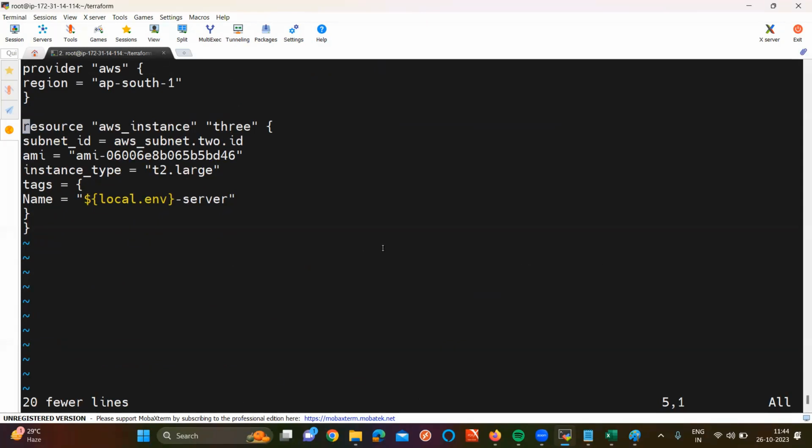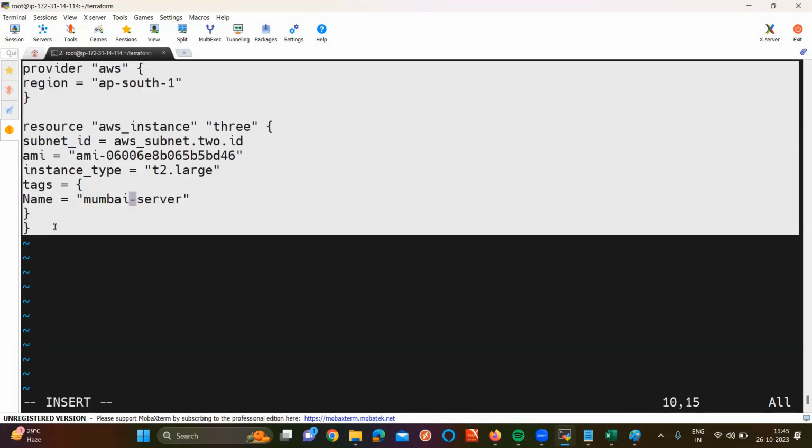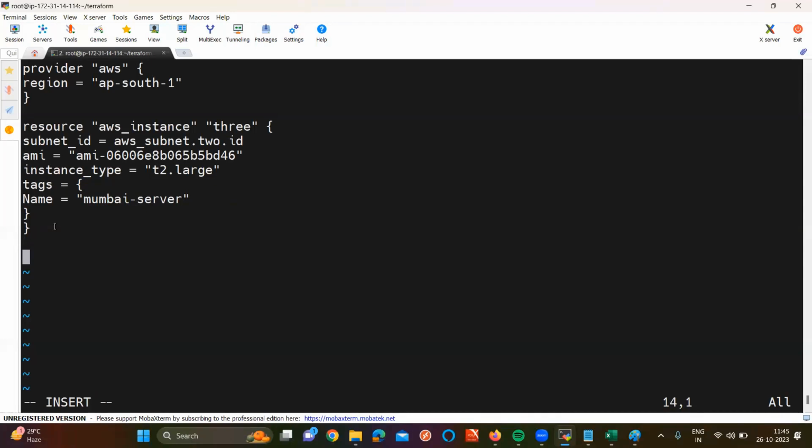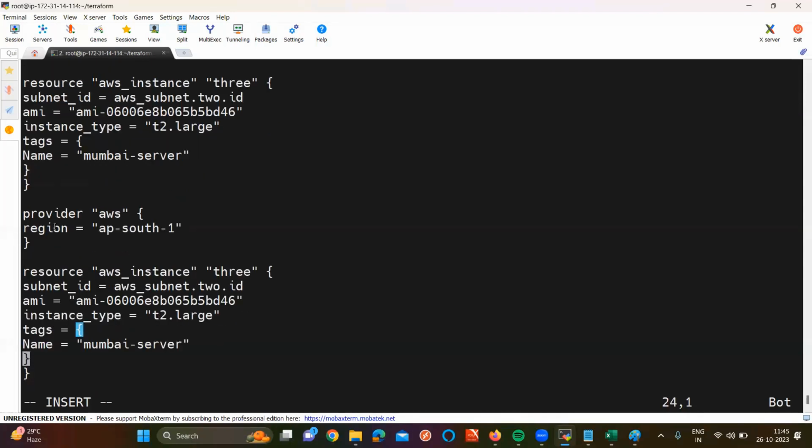Fine. Sir, this is the code. For example, to make you understand more, it is my Mumbai server. I'll copy the same content, do nothing here, and paste it here. So for example, let's take one more region. Tokyo is my one more region. What is the code for Tokyo?